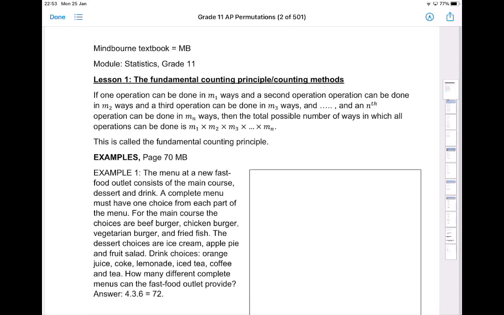I'd like to introduce to you the fundamental counting principle, otherwise called the counting methods. Try and understand that statement there. It says if one operation can be done in a certain number of ways, say M1 ways, and a second one can be done in a certain number of ways, which is M2, the third one can be done in a certain number of ways, which is M3, and so on up to the nth one. The nth operation can be done in a certain number of ways, and that is Mn.